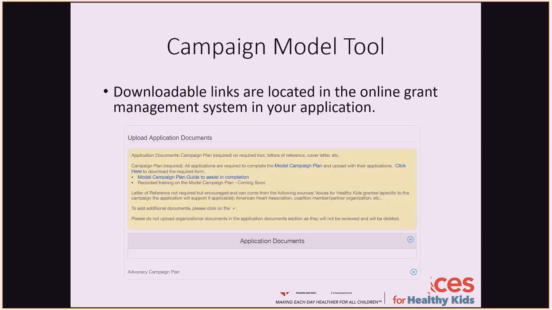Our campaign model tool is downloadable, and the links are included in our grant management system in your application. You can click there to download the required form. There's also the guide that's right there, so it's all just in the handy, perfect place to get you started.